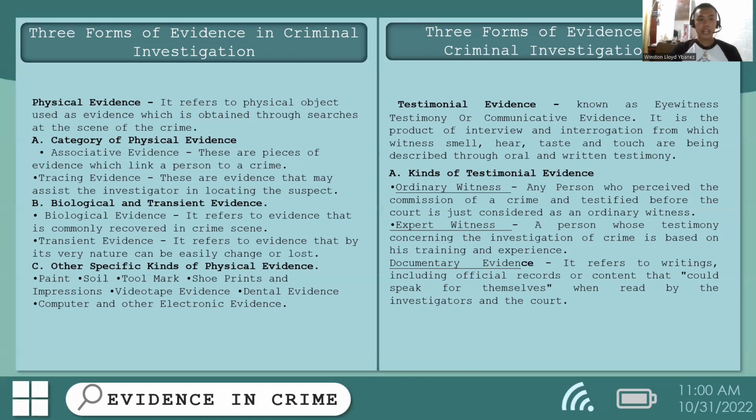C. Other specific kind of physical evidence. Paint, soil, tool mark, shoe print, and impressions. Videotape evidence, dental evidence, computer, and other electronic evidence. Soil: the organic natural materials such as rock, mineral, and decomposing plant. Paint: pigmented polymer that is applied and adheres to various surfaces.